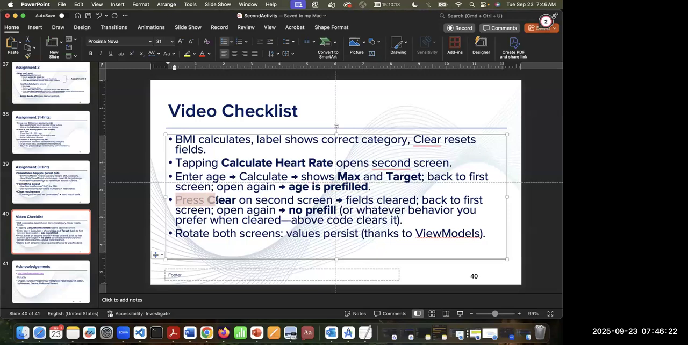We also have to press the clear button on the second screen and the fields are cleared. When we go back to the screen and open it again, there should be no pre-fill. The other thing is to rotate both screens, so values persist thanks to the view models. So that is pretty much the video checklist. Any questions?